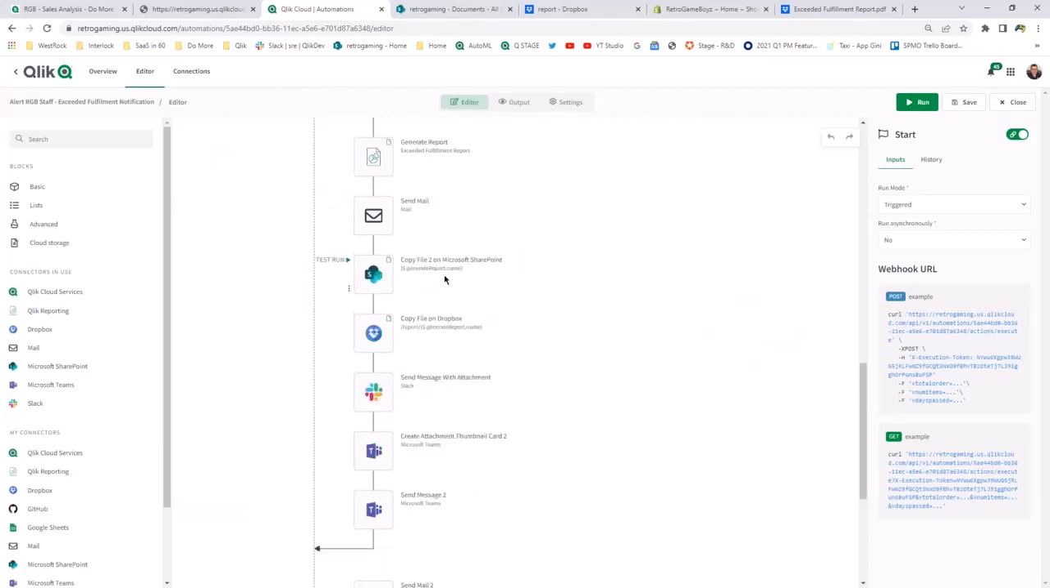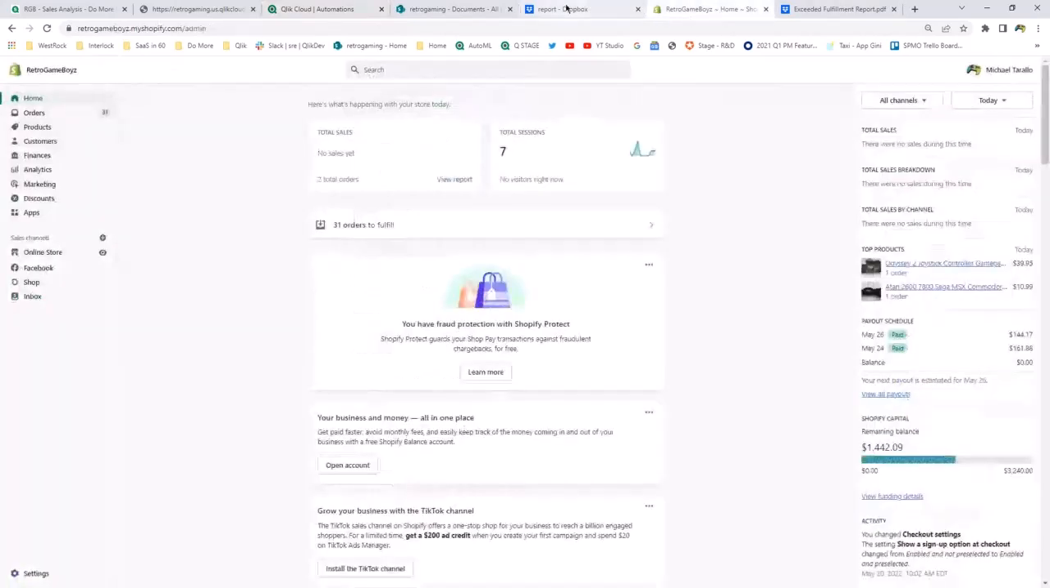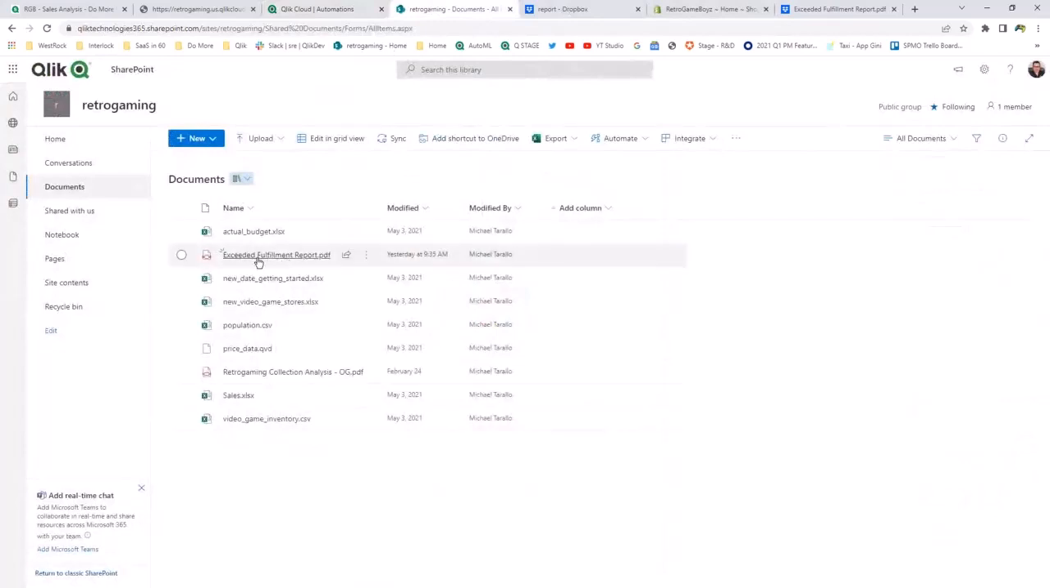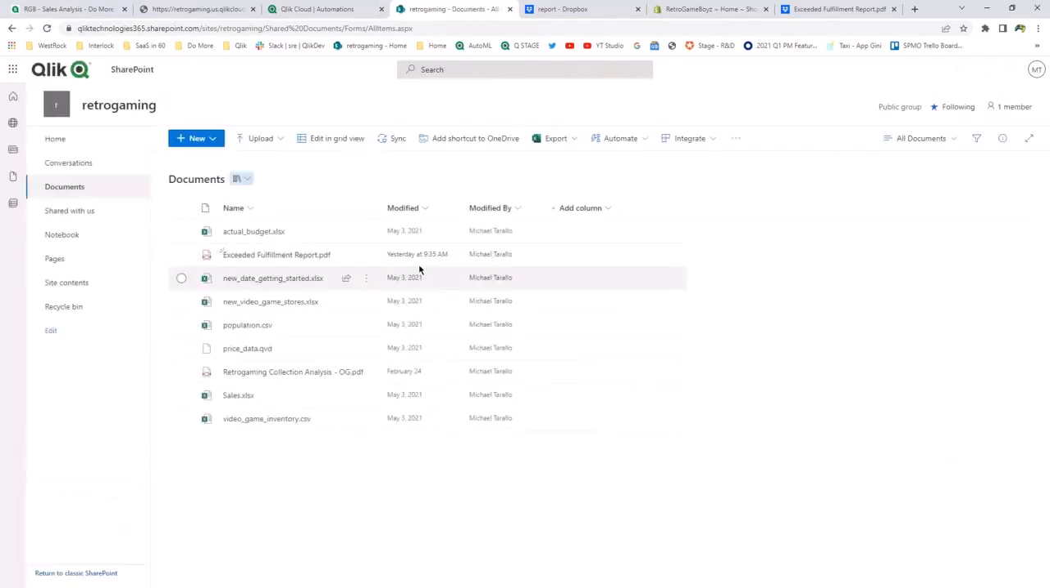I also wrote the report to SharePoint. I also wrote the report to, and there's the exceeded fulfillment report. We just refresh our SharePoint, and you can see that same PDF document was also written to SharePoint. It should have been. If it wasn't, I'd have to refresh, or maybe it just didn't change the timestamp.